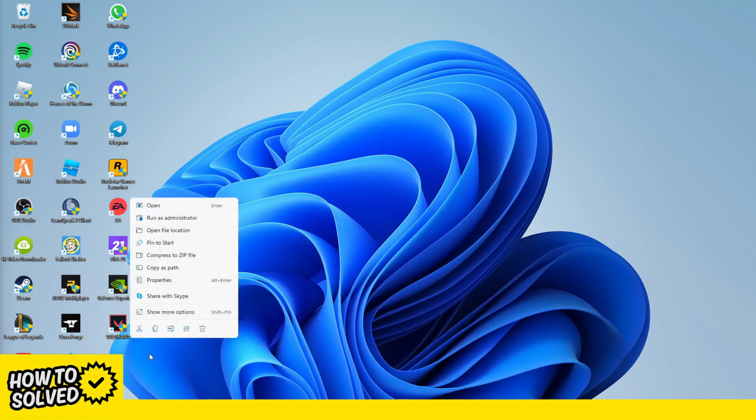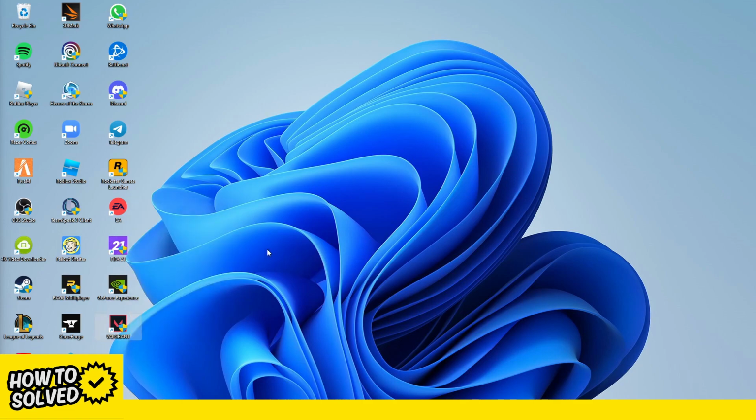Run as administrator. Just right click on your Apex Legends desktop shortcut or in your Windows search and then click on Run as administrator. That's the first thing I would always suggest you.